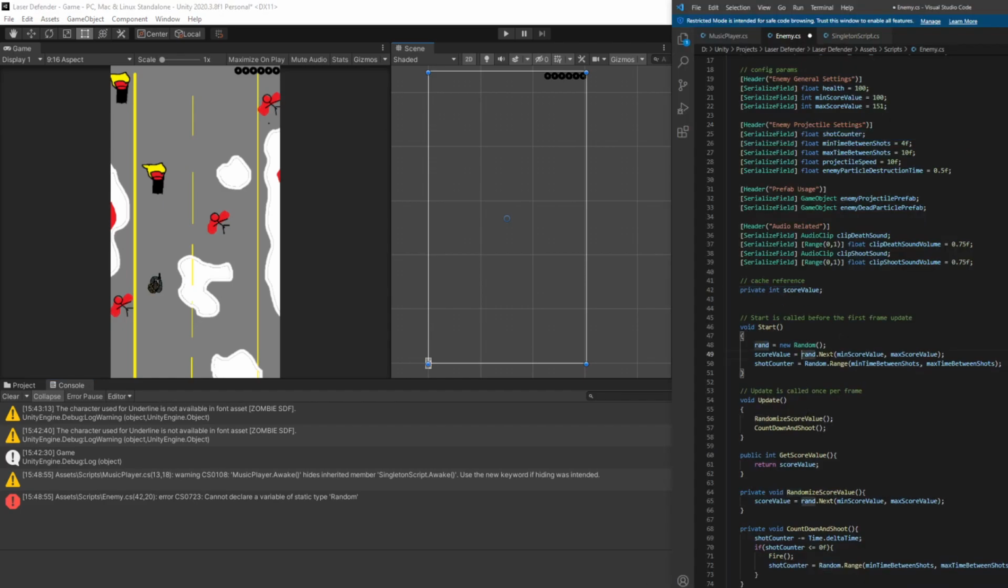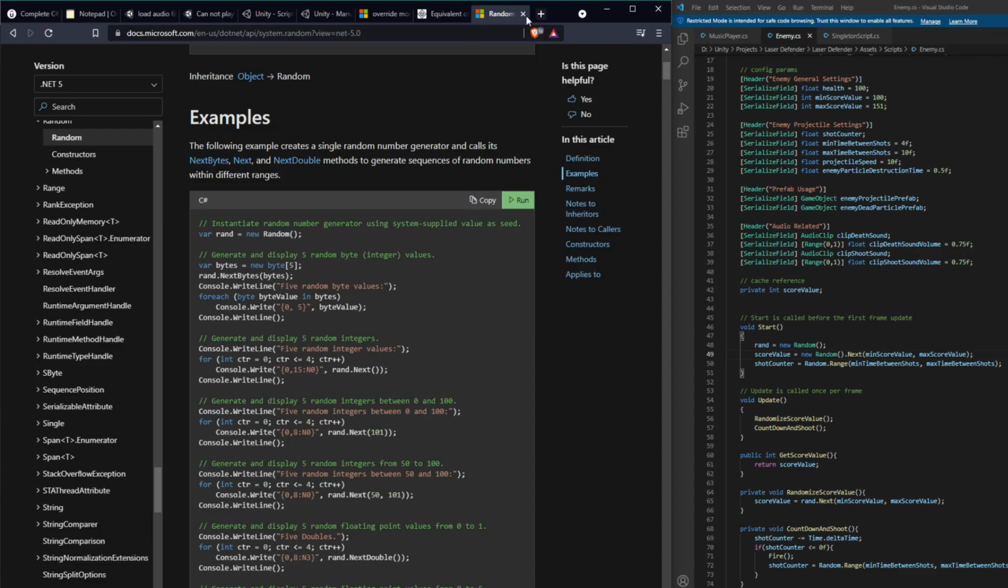Just say... I don't like it. It's best to have just one reference. But for some odd reason it doesn't work here. I wonder why though. Let me see. Cannot declare random as static.